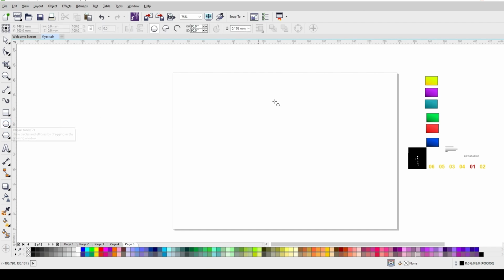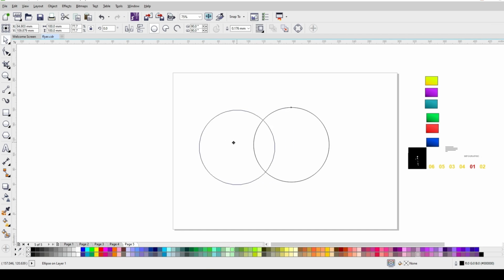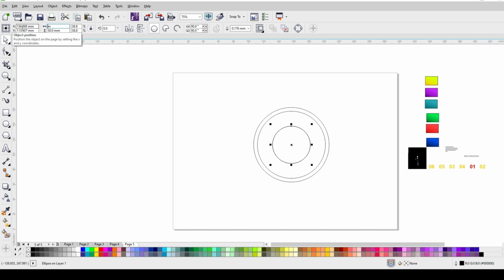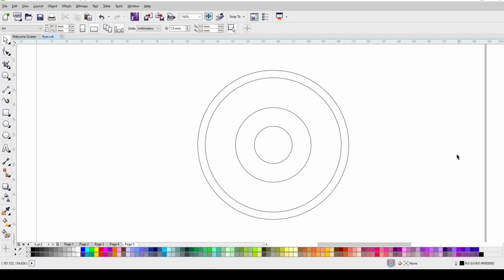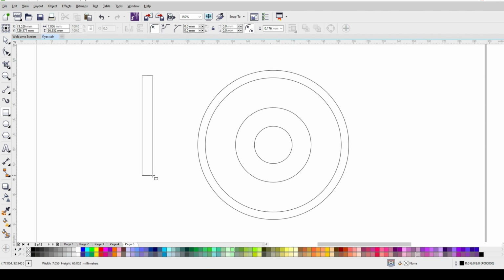For that I'll select an ellipse tool, hold control and draw a circle here. I'll change the size to 100 mm. I'll create a copy of this by pressing plus from the keyboard. This is the copy. I'll change the size to 90 mm. Again I'll create a copy, change the size to 50 mm. Again I'll create a copy and change the size to 25 mm. Okay. Now I'll select the rectangle tool and draw a small rectangle here.